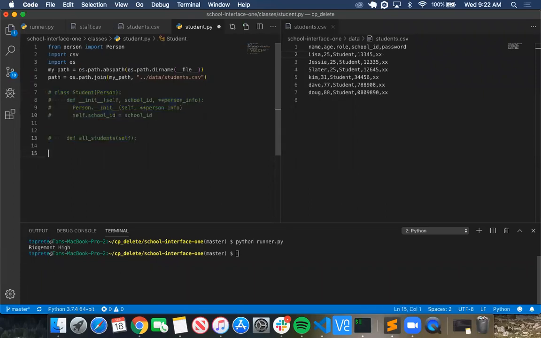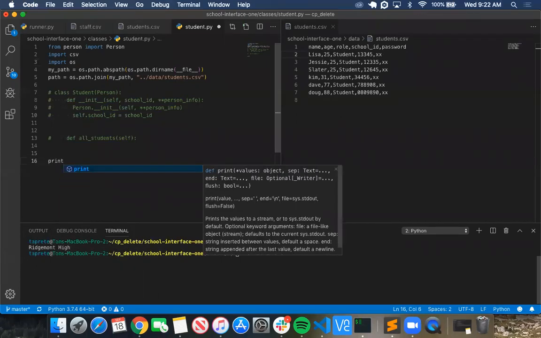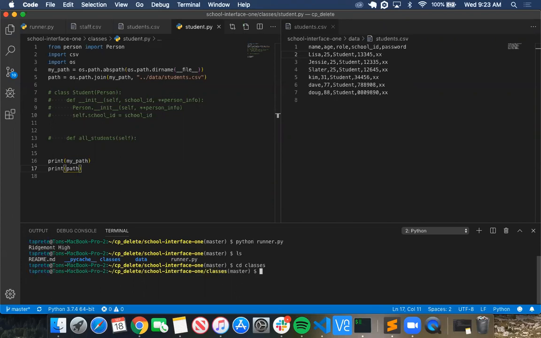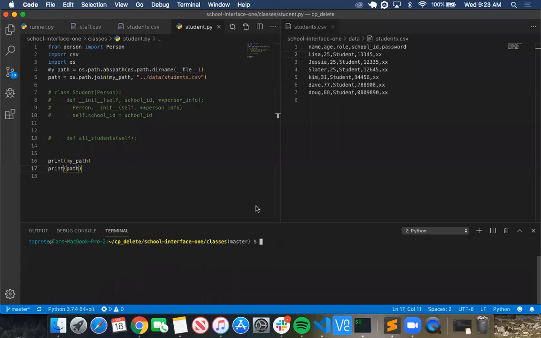print. What is this? My path. I don't know what that does. It's interesting. So I'm going to CD into the classes, ls, and I'm going to run this student Python file without actually invoking any student class, because I just want to see what the my path and path, what that prints out. So I'm going to Python student.